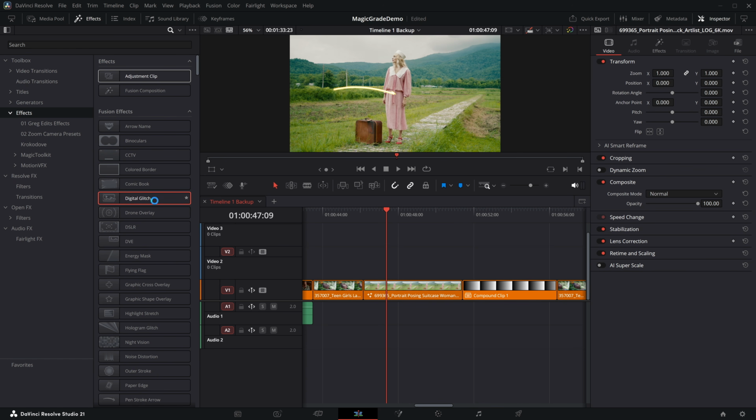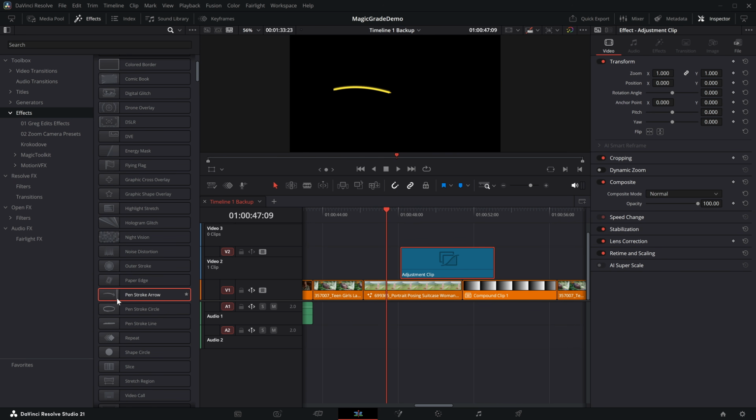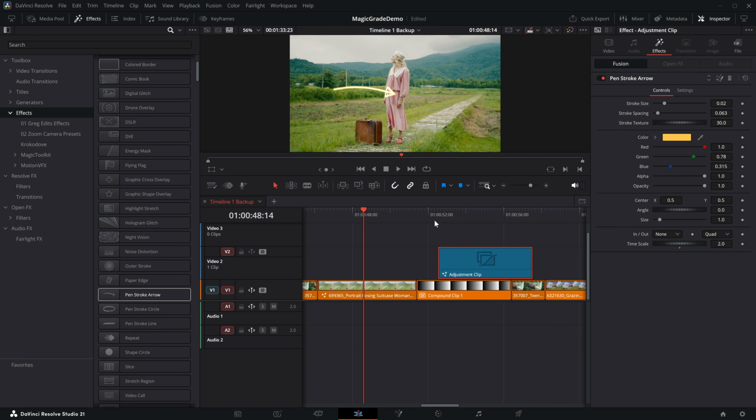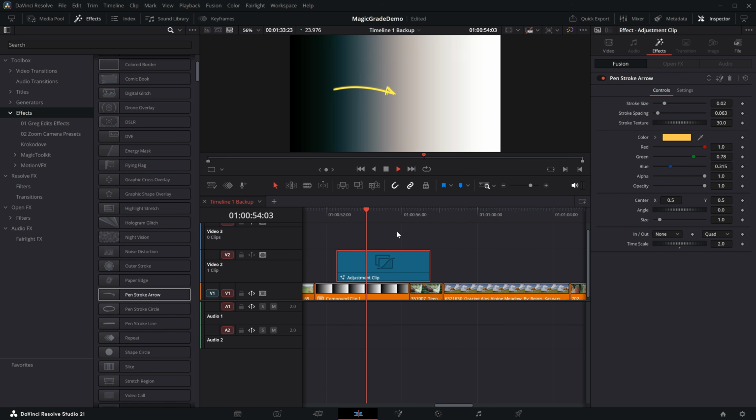Now what you could do is scroll up to the top, grab an adjustment clip, then grab your pen stroke arrow, drop it on the adjustment clip, move it over here, and then you've got your arrow just like so. But I would prefer it to be a generator. But I think I'll fix those. I think I'll fix them and expand them and try and do a list of, I don't know, 10 or 15 little pen stroke things that you can all use for free. So if I get some time next week, stay tuned. I'll try and do that.